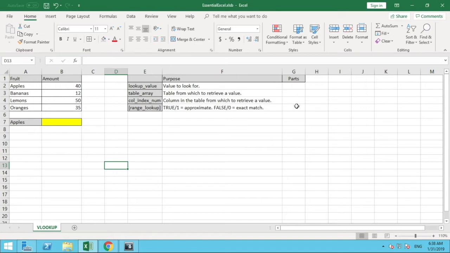It's worth pointing out, on the left hand side we've got a list of fruits: apples, bananas, lemons and oranges. And for each one we've got the amount in column B, so we've got 40 apples, 12 bananas, 50 lemons and 35 oranges.